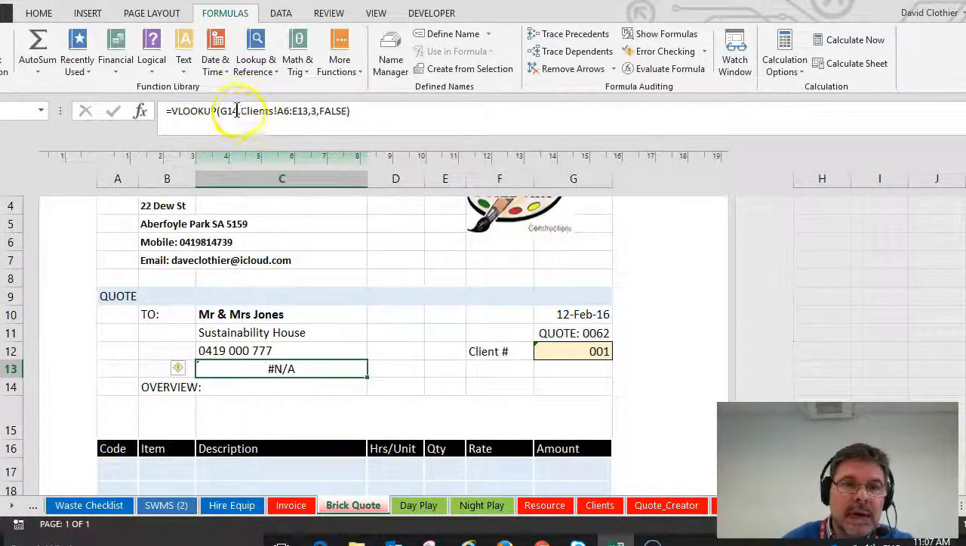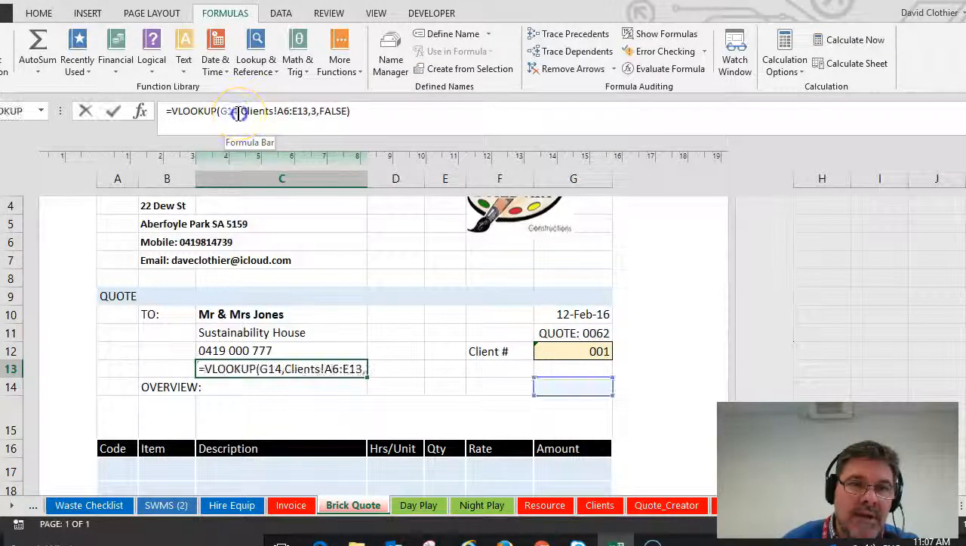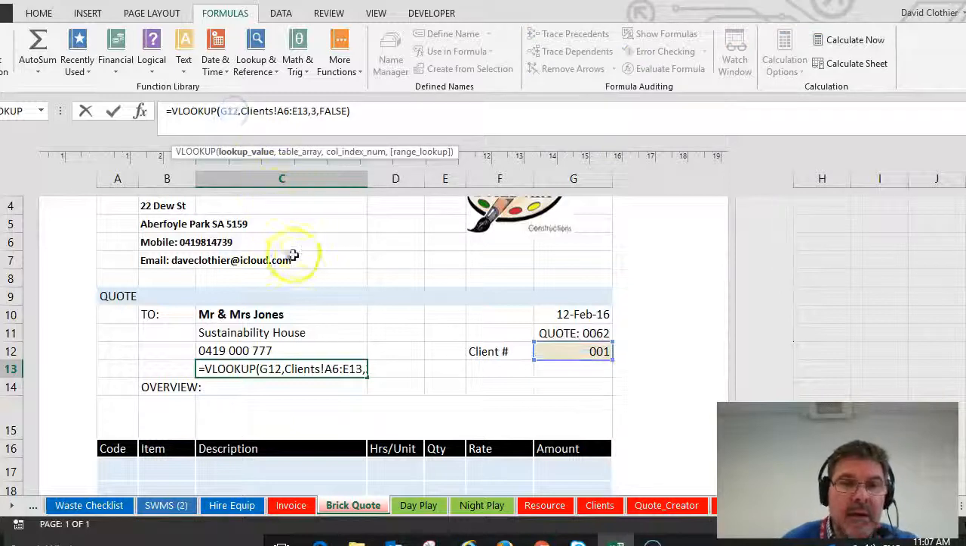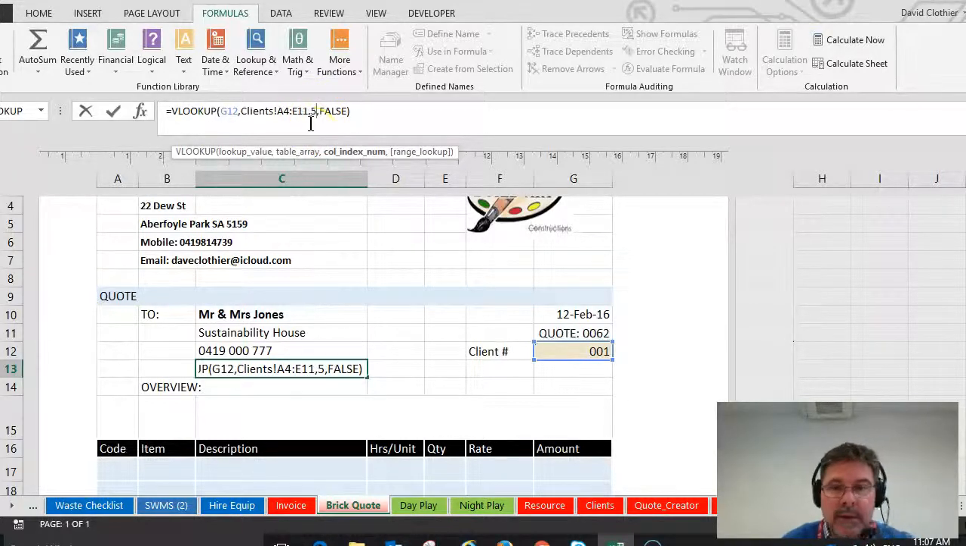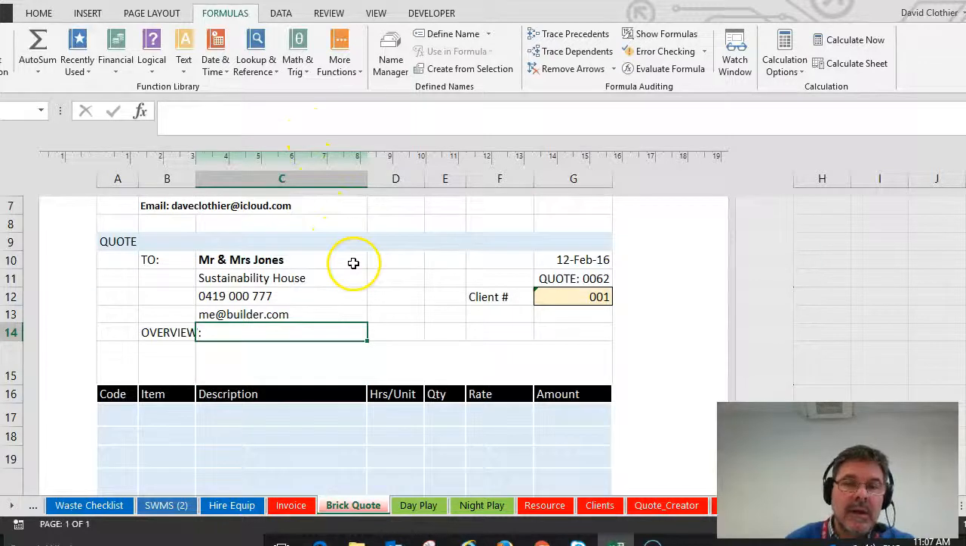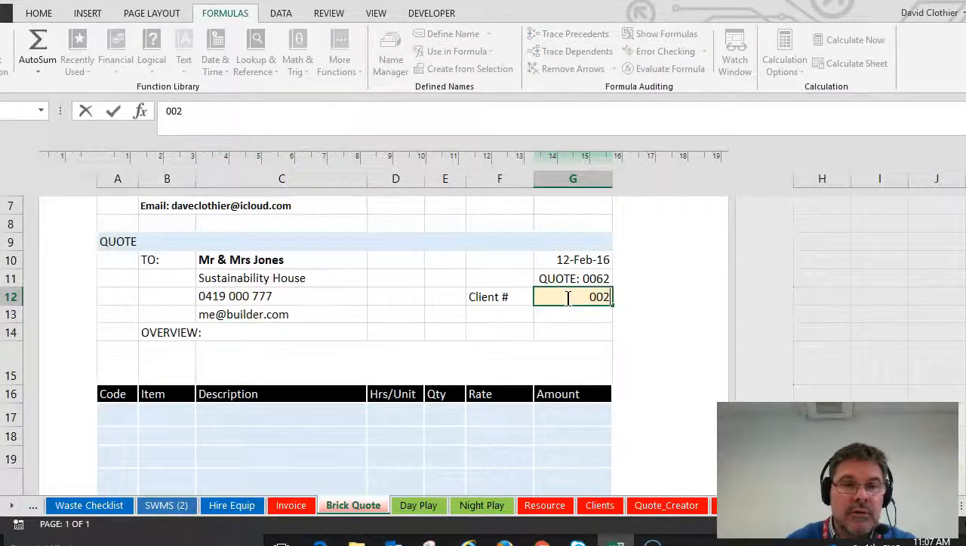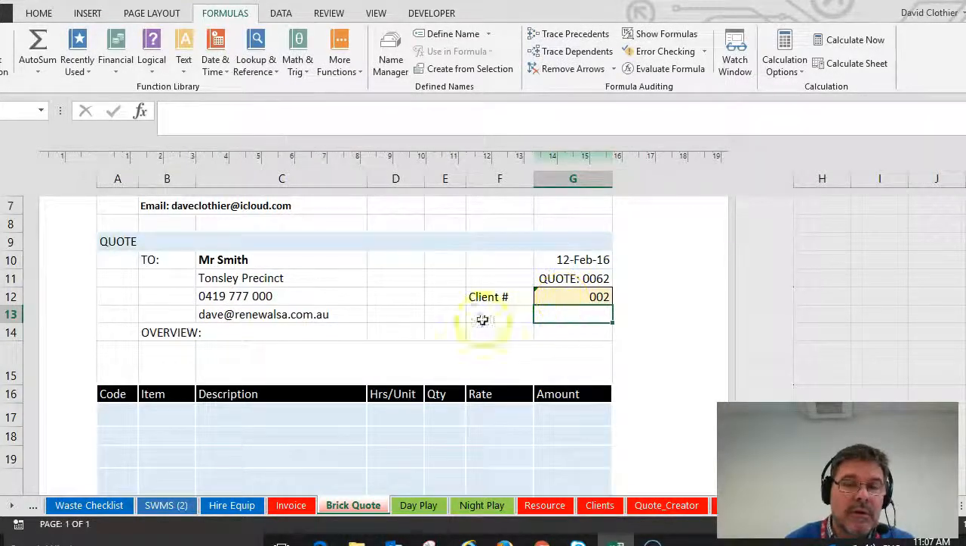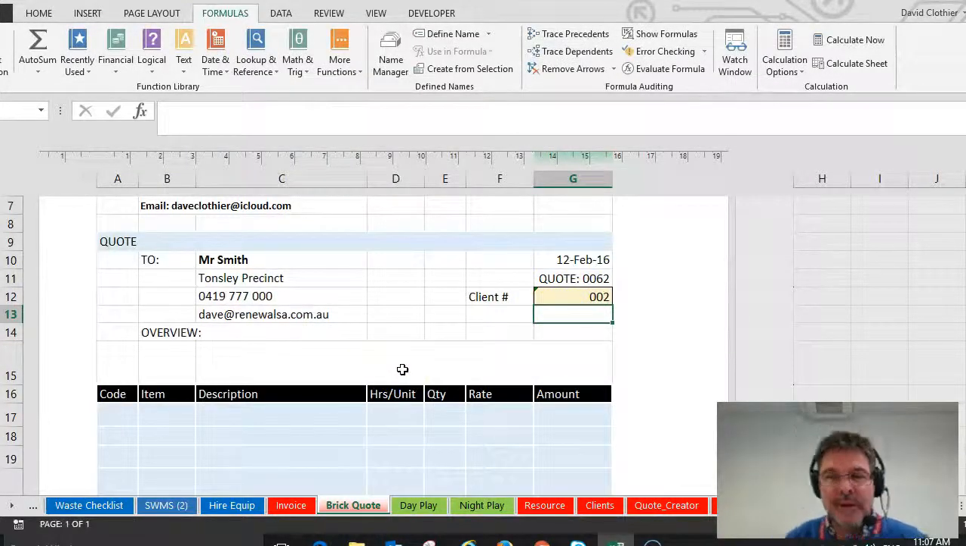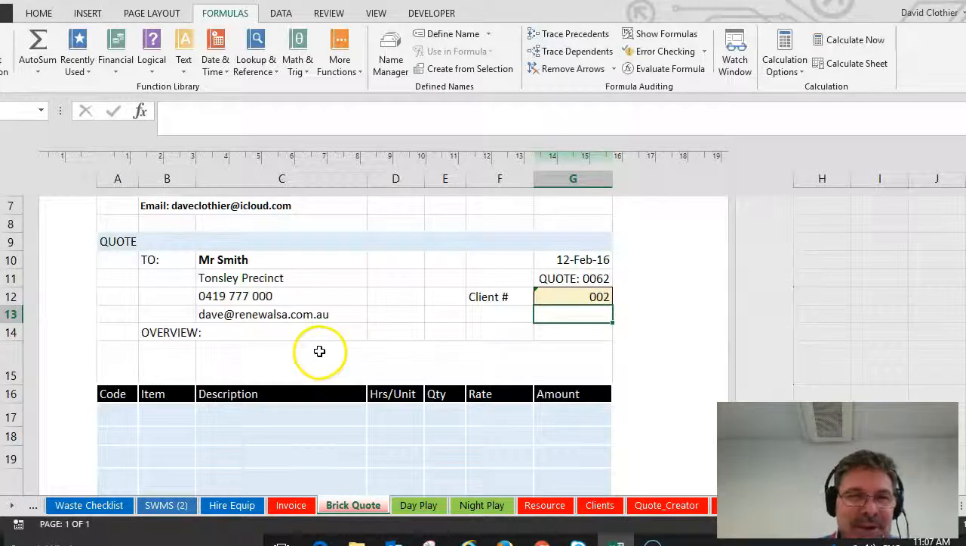If we do it again, we're still looking at G12 as our cell. Our table should still be A4 and E11, and this time we want column 5. Like that. Just hit enter. Okay, works a treat. So now if we have a different client, so 002, and hit enter, you'll see that it all changes. Isn't this brilliant? Aren't you having fun? This is fantastic.